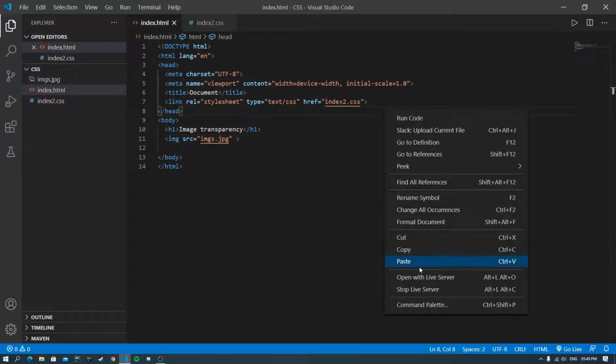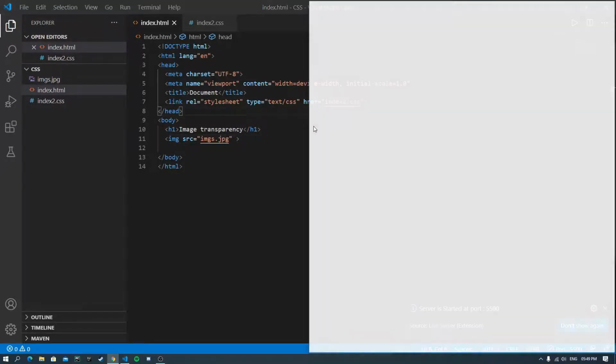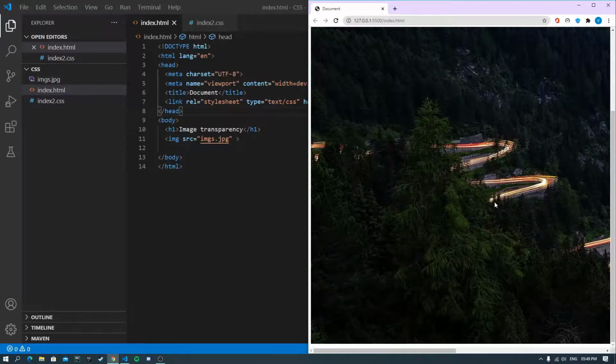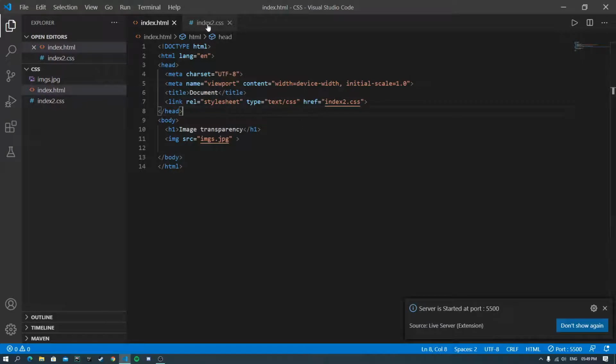Now you can open it with live server to check if our program really runs. Yeah, it shows that image transparency is in the h1 tag, and our image is also looking pretty good. So let's close this and see what transparency or opacity is in CSS.